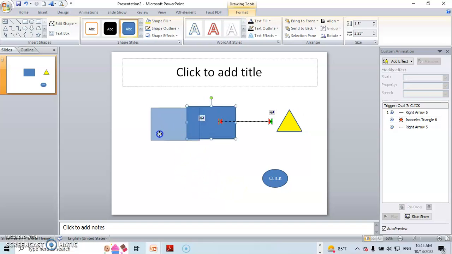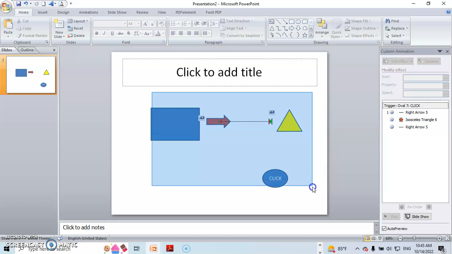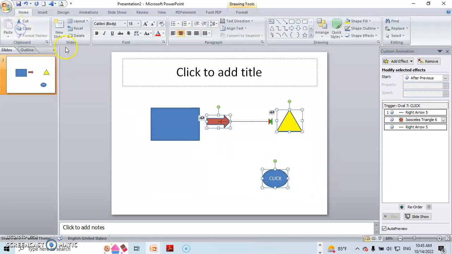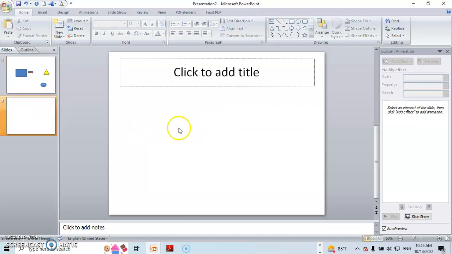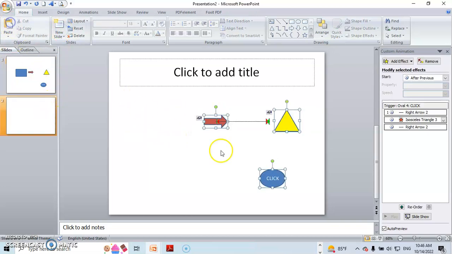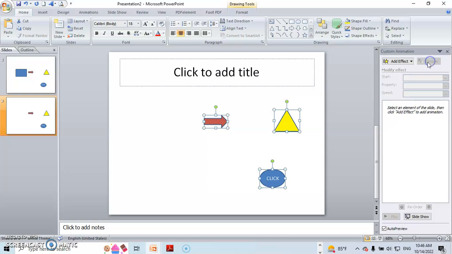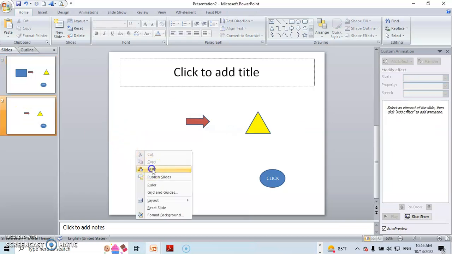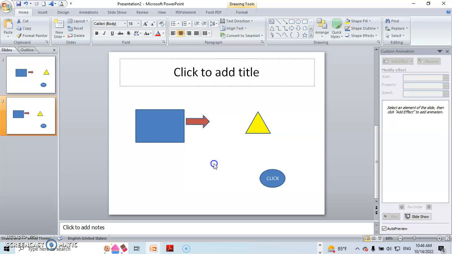So I'm going to show you the next option. I'm going to copy paste everything here. So I'm going to copy it. I'm going to put a new slide, the same one, and then I'm going to paste it there. I'm going to delete all the animation. Okay, I'm missing the box right here, so let me copy paste the box for a moment. Let me paste it right here. Okay, there we go.